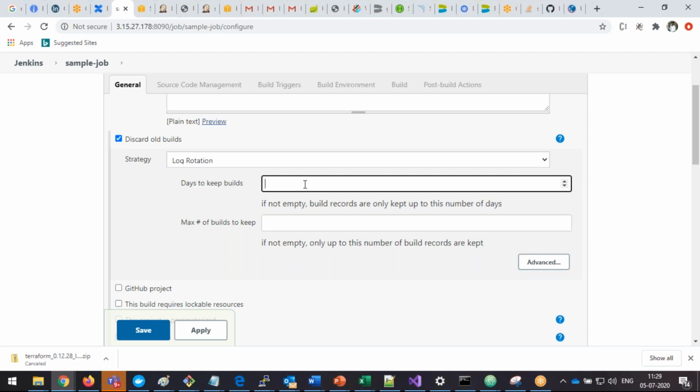Now what is the difference here? Suppose in a day I am going to trigger 10 times. So daily 10 times means if I keep 7 days, 7 into 10, 70. It is a huge number. Even if I give a smaller number of days, there is a chance you are going to run the jobs n number of times. So I don't want to go with 70 executions. I record only the latest 10.